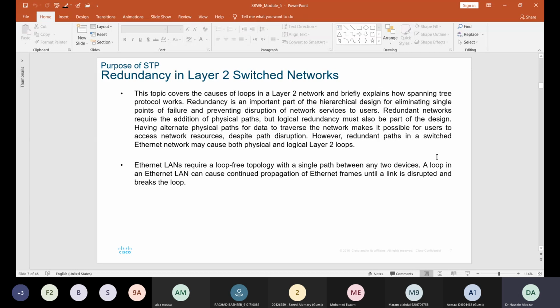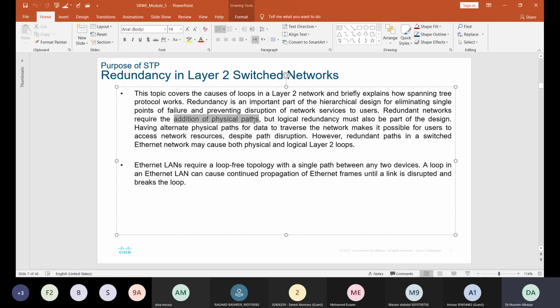How can we do this? We will use the spanning tree protocol. So a redundant network requires an additional physical path, as you see, but logical redundancy must be part of the design in this case. Having an alternate physical path for the data to traverse the network makes it possible for the user to access the resources regardless of path disruption.